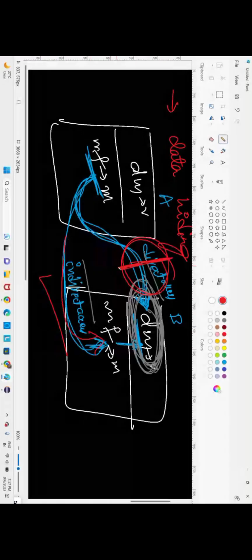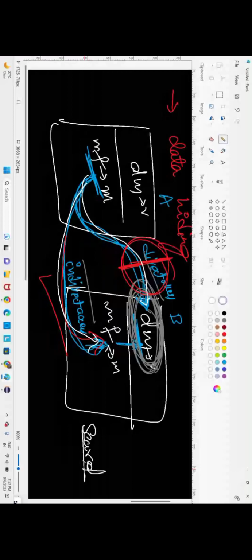Data hiding is a process of restricting the direct access of the data members of an object and providing indirect as well as secured access to the data members through the methods of its own class only. This is called data hiding.